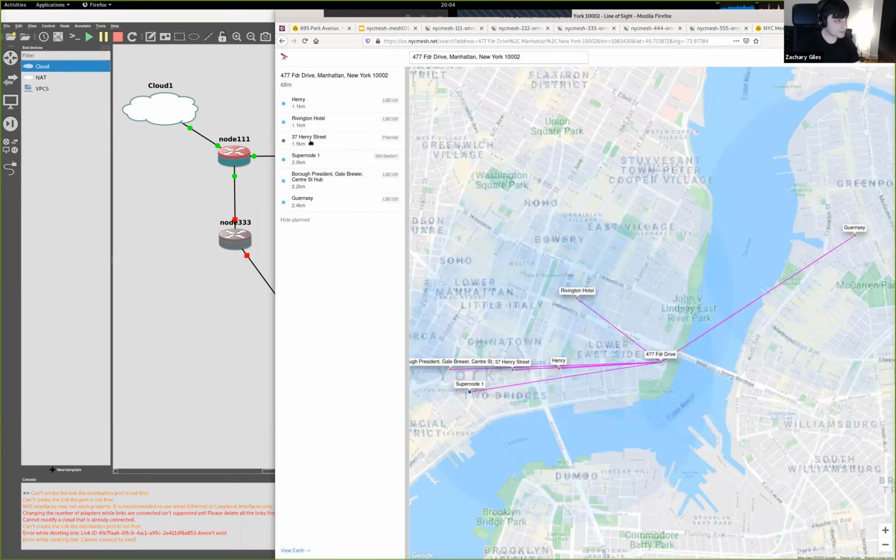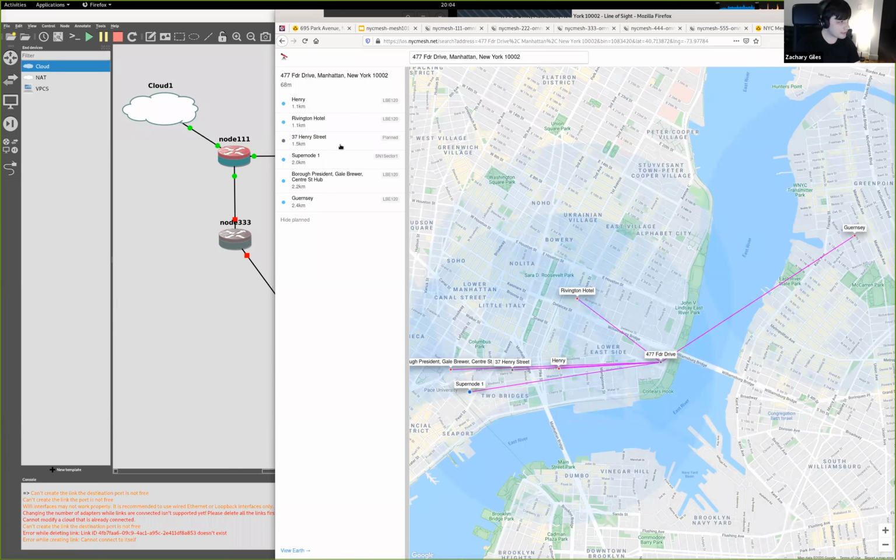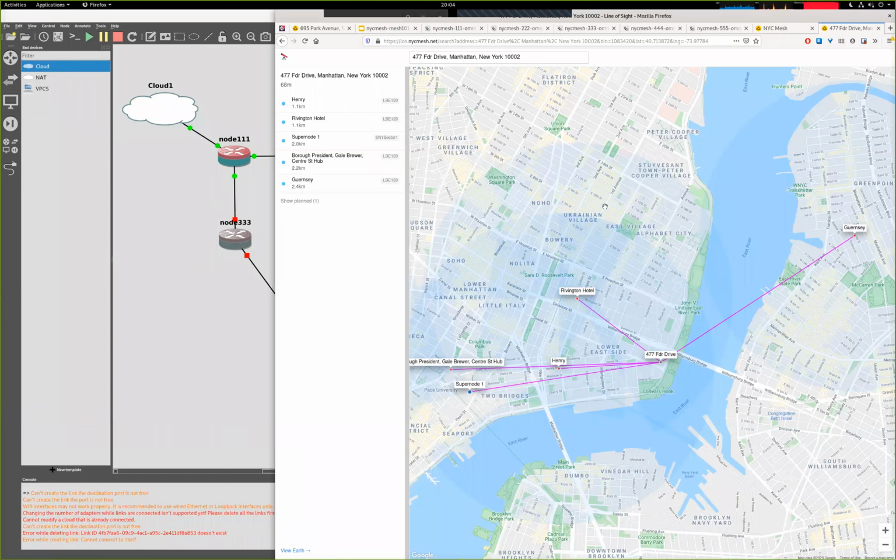There's also some planned ones. For example, this one is very planned, so we can forget about that part. But anyway, this is a way to easily tell. This is the recommended way to find if you can see a hub or not.